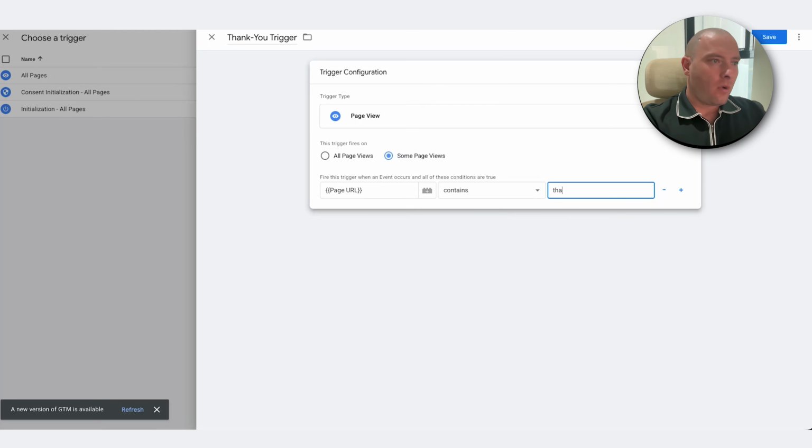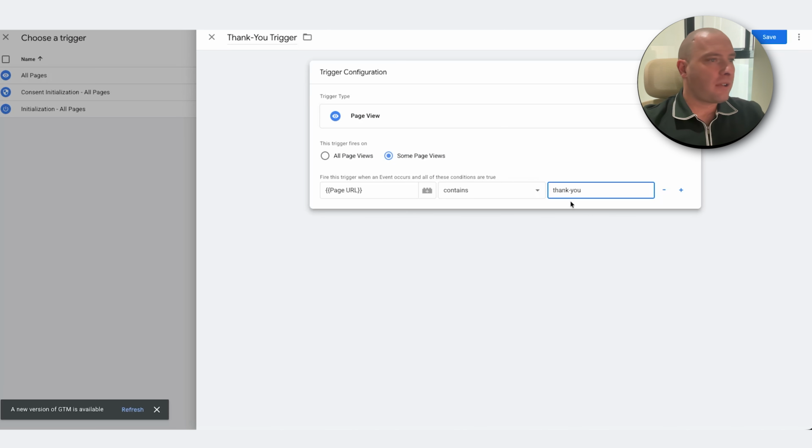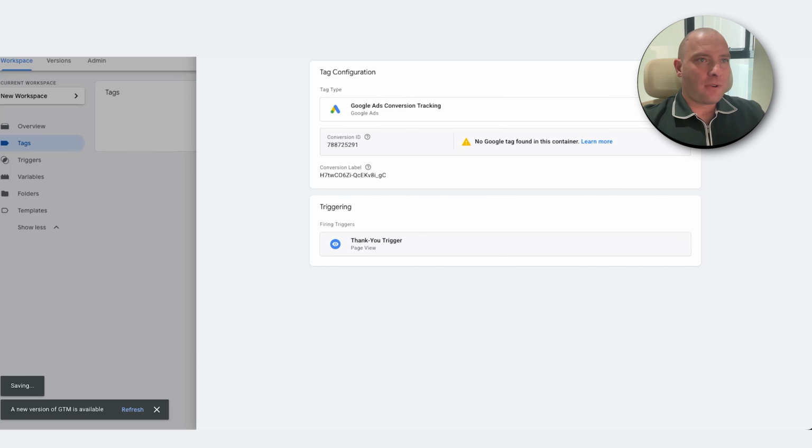So once you submit a form, you might have a thank you, a thanks, or some variation. So you're either going to go contains thank or contains thank you. Again, depending on your individual page. So for example, if we look at ours is thank dash you. Again, yours is going to be very different depending on what URL yours is set up. Once done that, you want to go save, and then you want to go save on here.